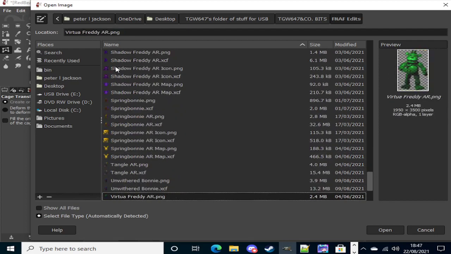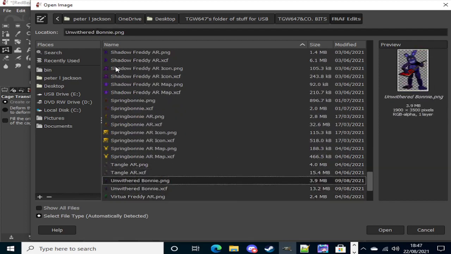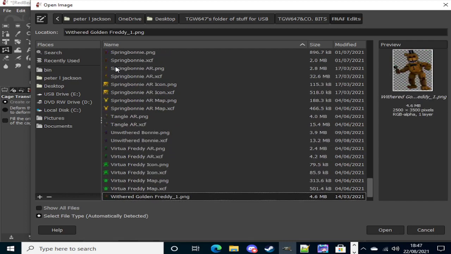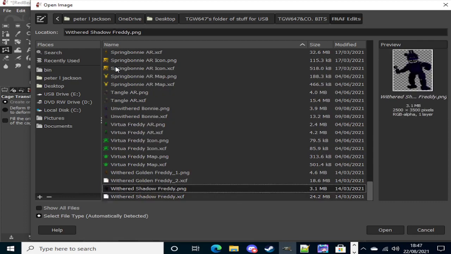Nice. Yeah, I made Tangle, my own unwilled Barney. Yeah, it might not look good, but it is what it is. Vertical Freddy. There they are.